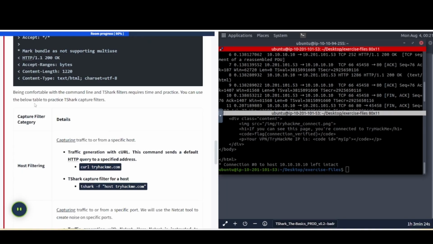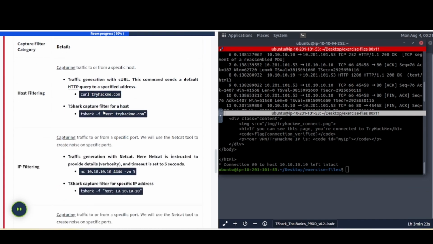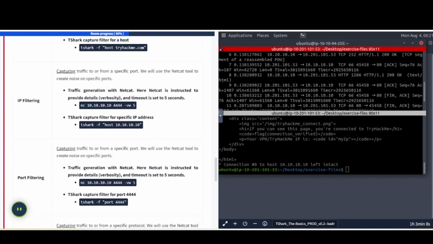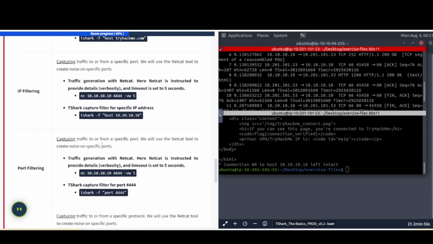You can use the below table to practice TShark capture filters. So if you want to do host filtering, you can use curl to a domain, as shown here, capturing traffic to or from a specific host. That's interesting there. And then IP filtering, capture traffic to or from a specific port. We will use the netcat tool to create noise on specific ports. So go ahead and try these yourself as well as we're following along here.